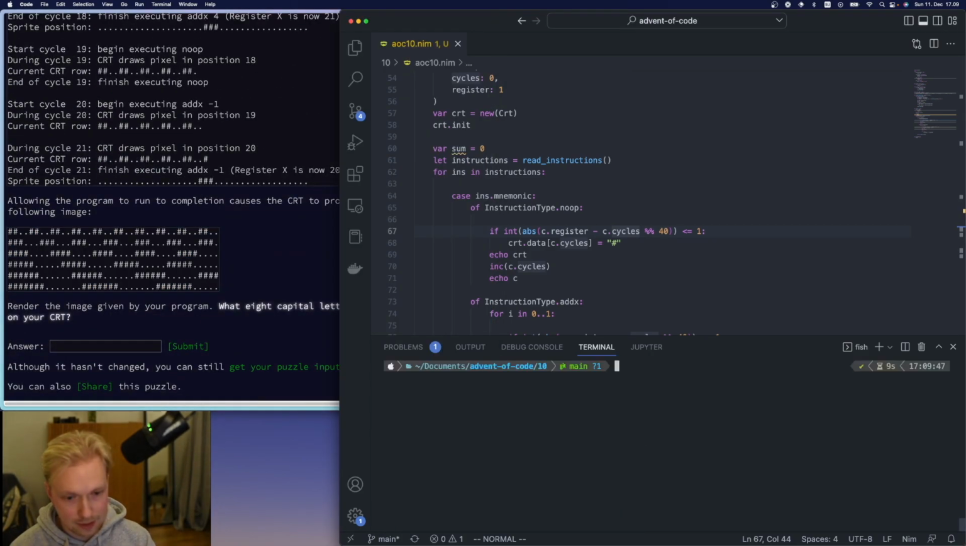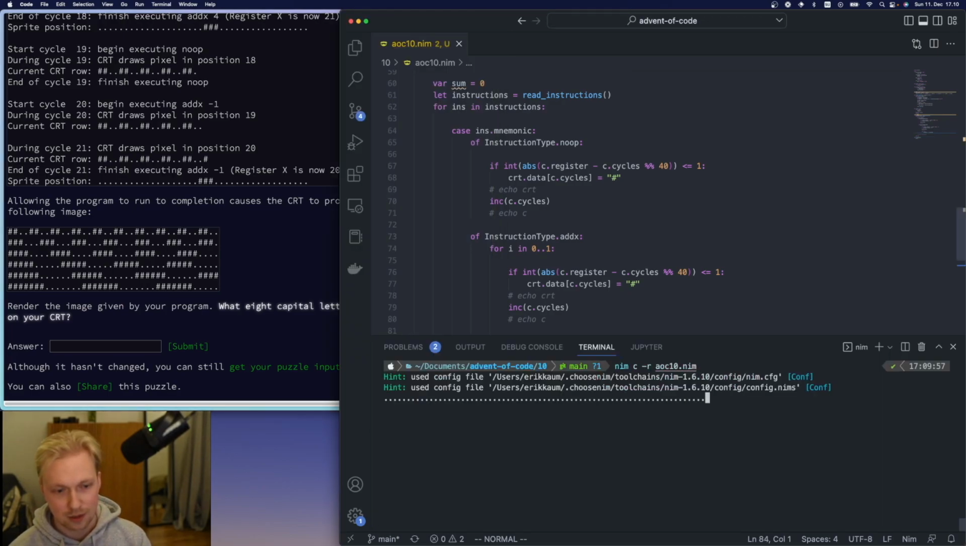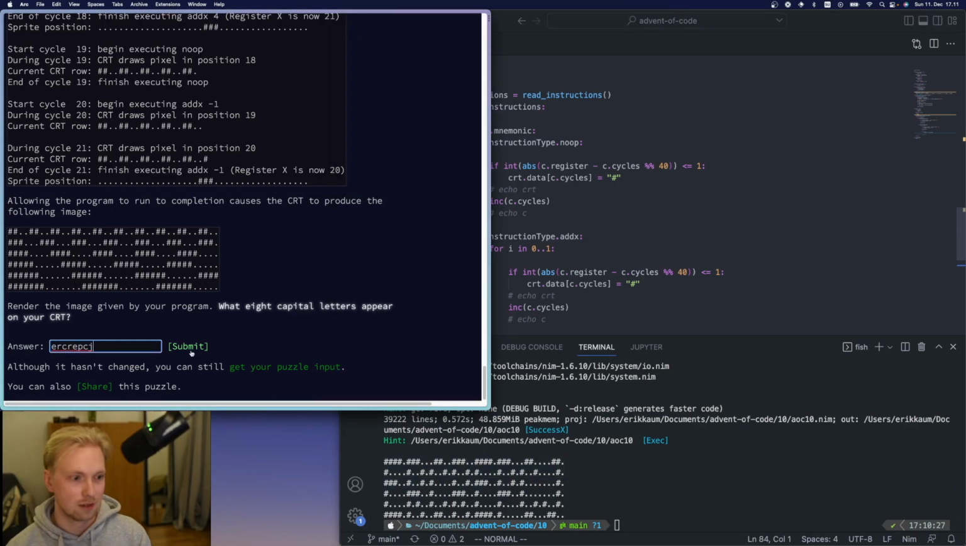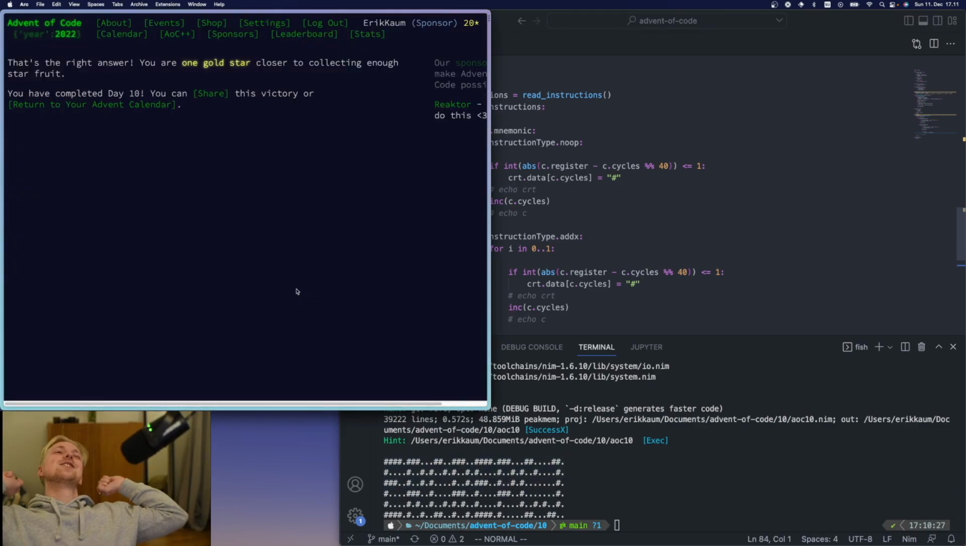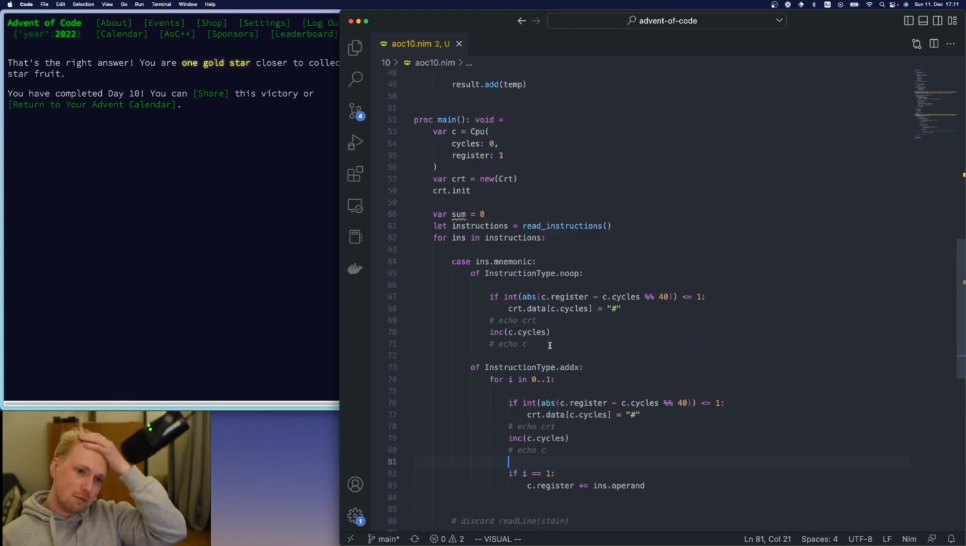So now let's clean this up. The question is, what 8 capital letters appear in your CRT? So let's see. Okay, so what is this? Oh my god, this is difficult to read. Is that E? E, R? Is this supposed to be readable? Yes! Nice. That was good. Okay, so part B.